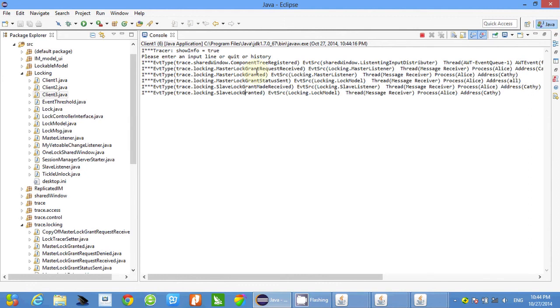This is Alice's console. Alice received the grant request, granted the lock as the master, and sent the grant status to all clients. And Alice is also a slave, so Alice received the grant made as a slave and lock granted.